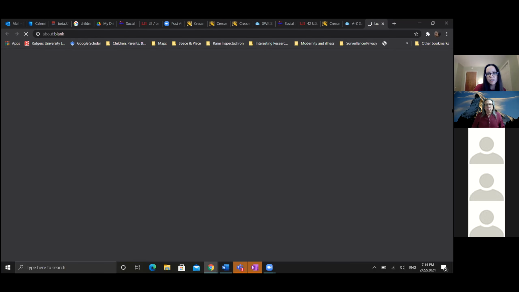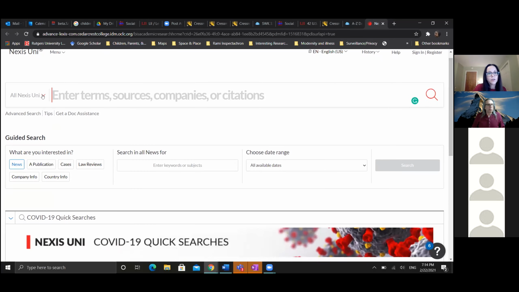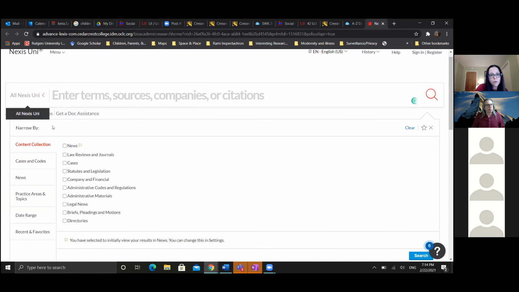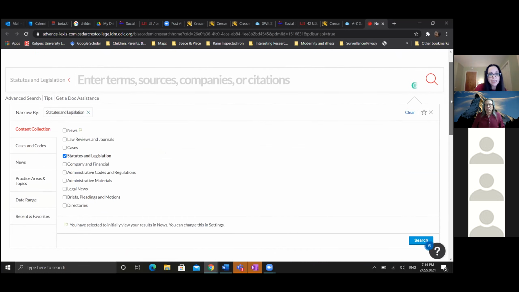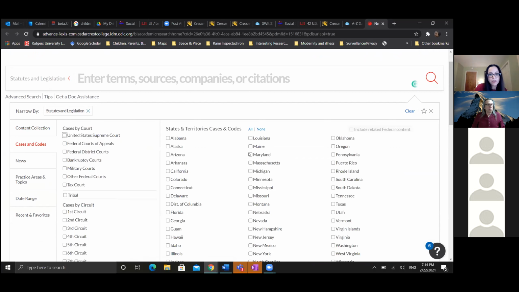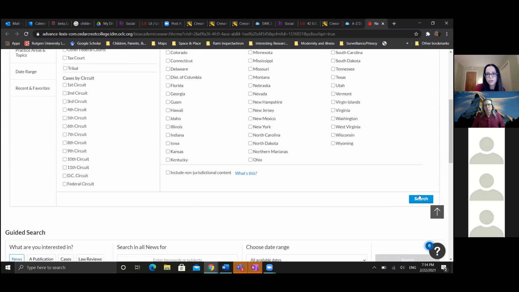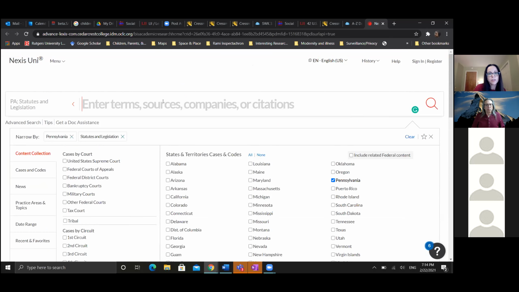Nexus Uni. This can be a kind of complicated site to use. So what you want to do is go here and statutes and legislation. What we looked at before was federal. Now let's look at Pennsylvania. So we're going to go to cases and codes, down here to Pennsylvania, and search. Oops, I have to put the search terms in.